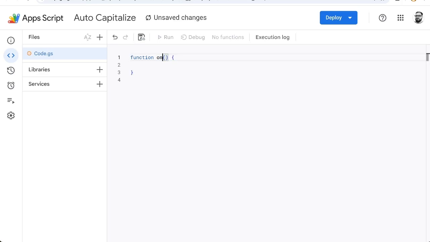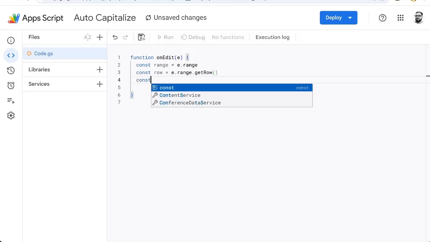What we're going to do is create an onEdit function. We literally just type that in here. We put e here because it is an event. We don't want to type all of the word event. And we're going to use that e to figure out where we are on the sheet. So we're going to say const range equals e.range, const row equals e.range.getRow. We also know what value we're getting in that cell.